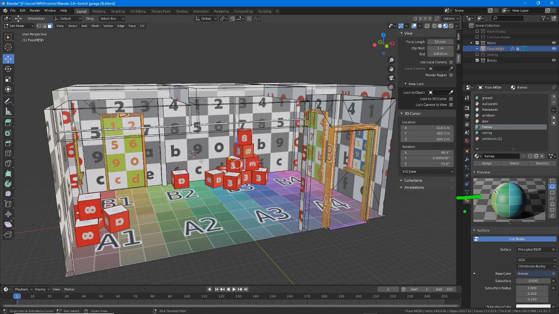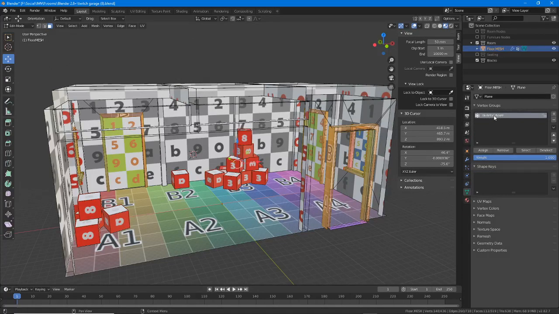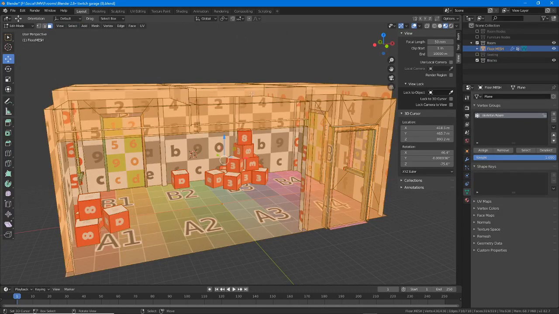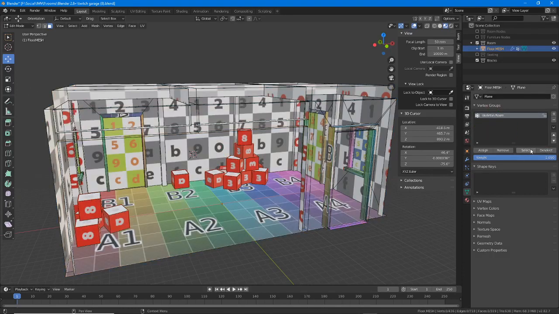Object data properties. It's already got a vertex group called skeleton.room, which we needed because we used part of the default room, the example room that comes in the starter file. So select everything, select all. We need to make sure that that group is associated with everything in our room. So select everything and then click the assign button, and that assigns everything to that group. So we can test that with deselect.